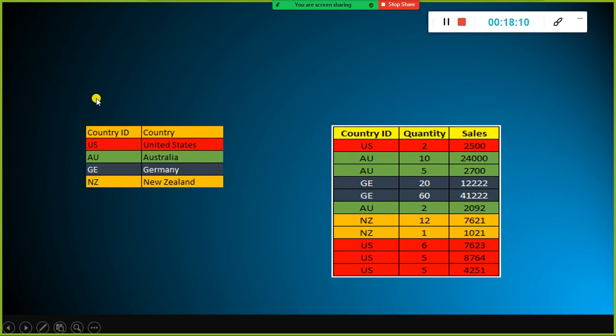I have a table or .csv file. I have a file named country, and I have another file named sales by country. Let's say in your company, your manager has given you these two files. He wants you to find out the sales by country. He wants you to send the sales report on a daily basis.